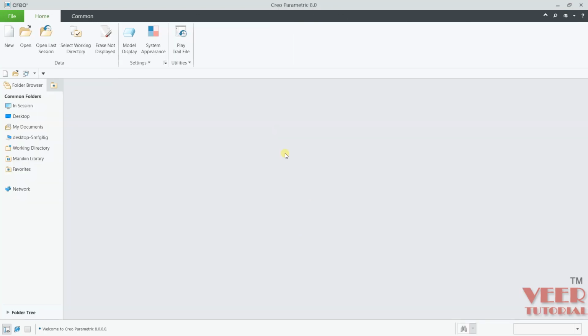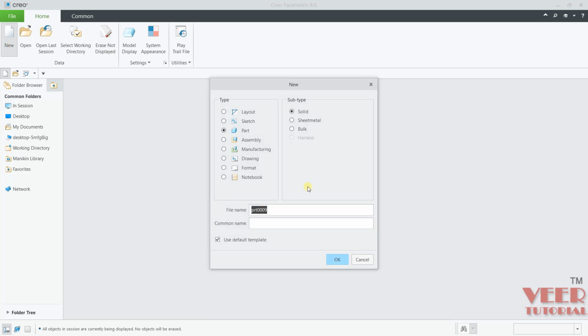I will open up a new module. So I will click on new. Before that, click on erase not displayed and then click on new. Here go to part and give it some file name. Let's say this is model 2. You can also give it some common name. I don't want to use any default template, so uncheck this and click OK.